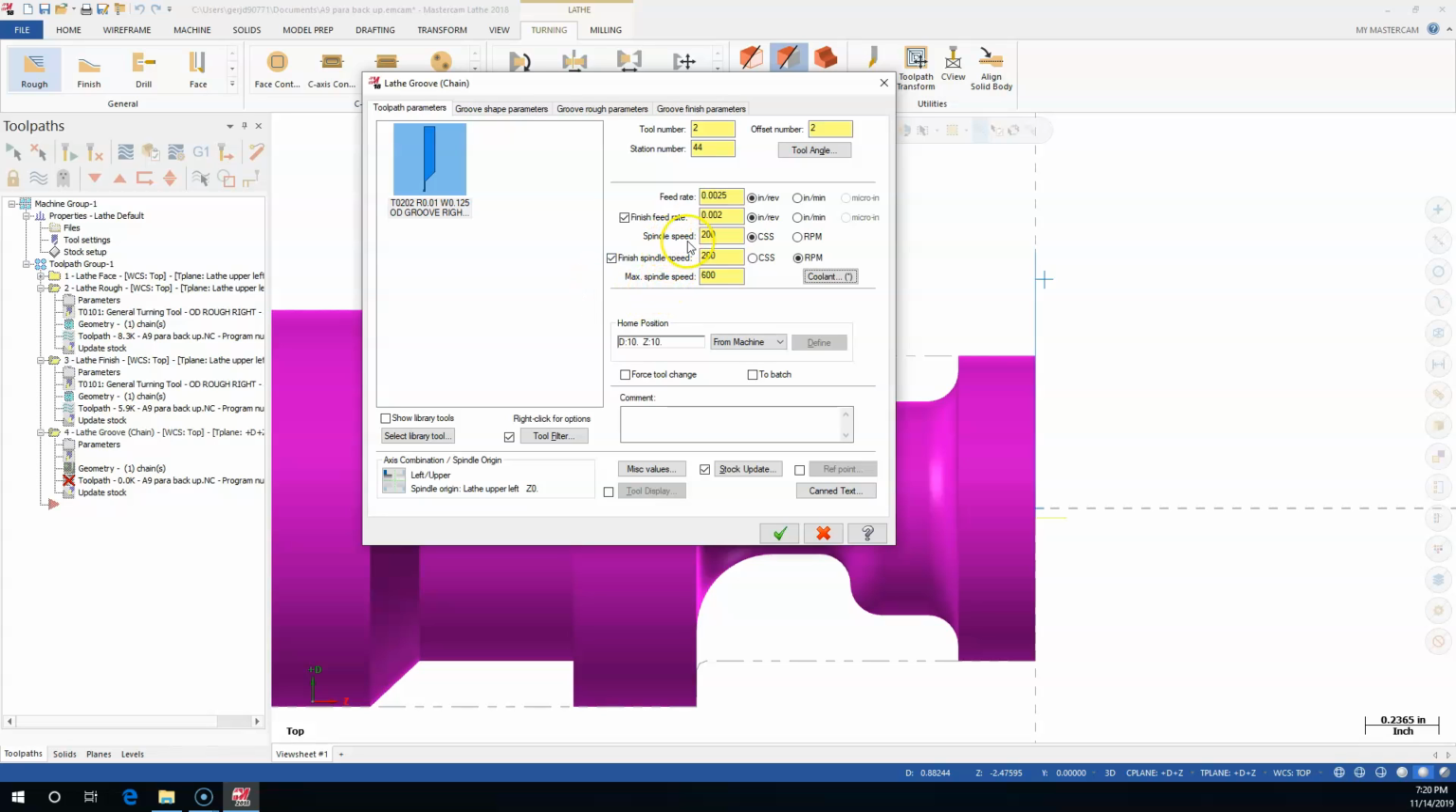So let's see, spindle speed on the rough is going to be constant surface speed, and then for the finish it'll be at RPM. So that doesn't seem too bad. Still don't want to be that far, so let's stay with something a little bit closer for the tool change home position. And then this is going to be the groove.